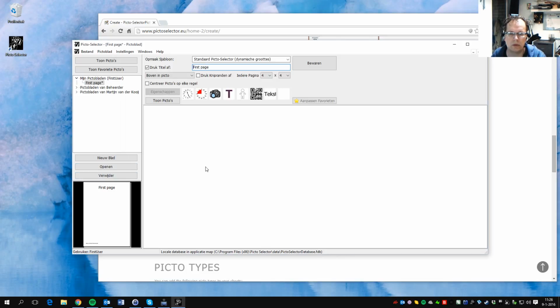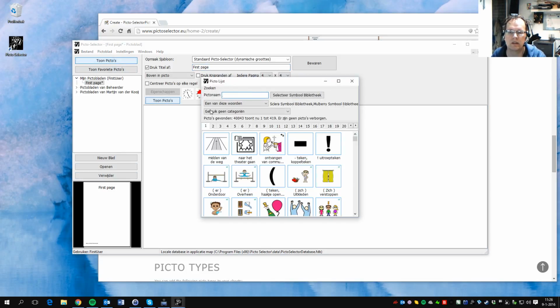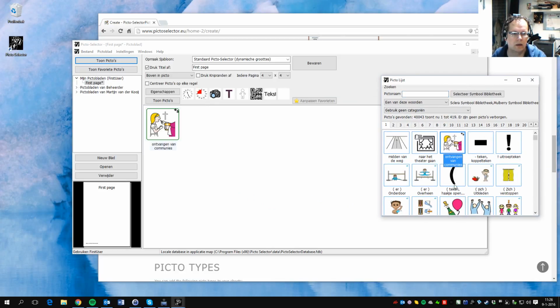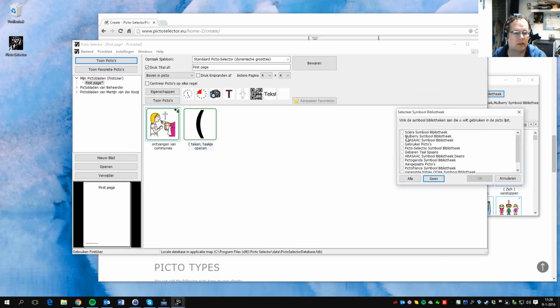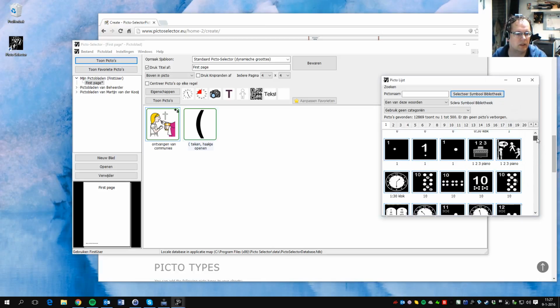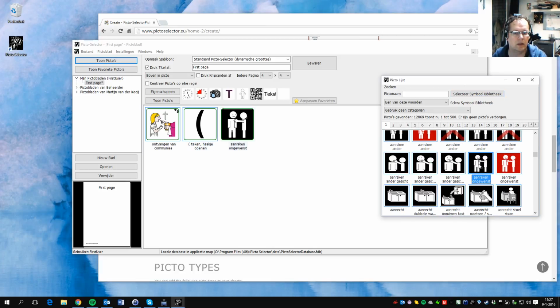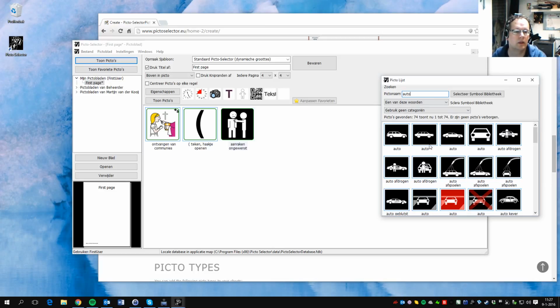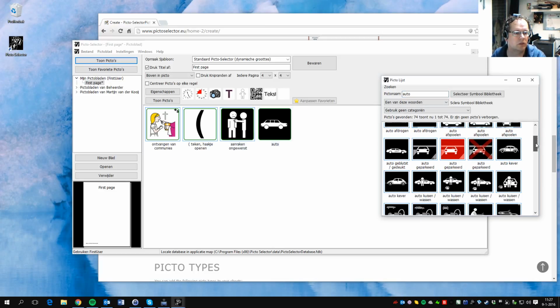Now here, a very empty page to see. So I'm going to put some pictos in it. When I'm here, I can simply double click and it will add it to the page. When I want to use the black and white pictos from Sclera, then I can simply select that symbol library and look for what I want. Here I'm adding some cars.